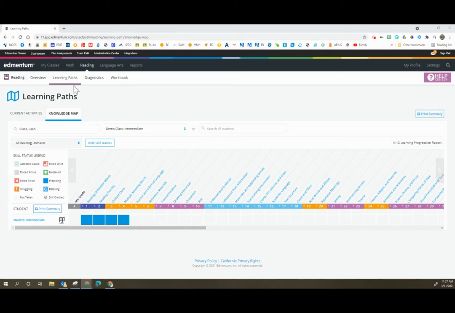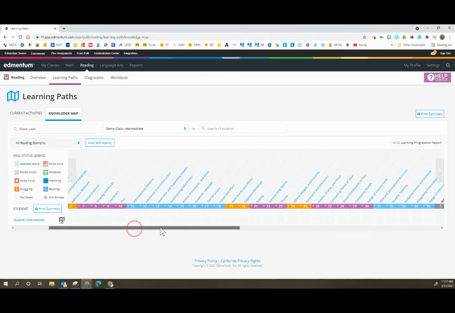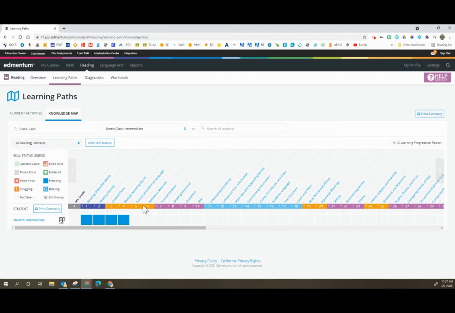As you look at the learning path, I am in the knowledge map for my students. I can see each of the skills numbered up in numerical order. So it looks like for fourth grade, I've got a total of 35 skills. They all have the little 4 to denote that they're fourth grade level, and then they have different color bands to denote the domains. And if you look at the cheat sheet, I've listed what each of the domains are.